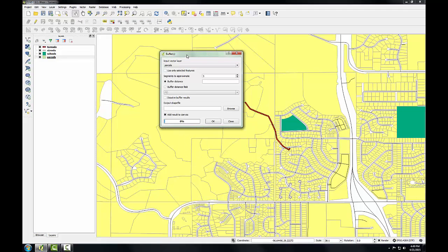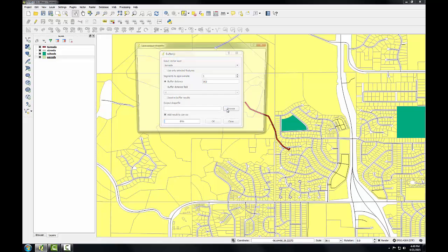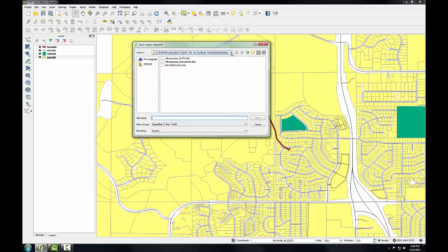So the layer I want to buffer is the tornado path, so that'll be the input vector layer. The buffer distance is going to be 900. And this operation is going to generate a new shapefile. So I'm going to browse to the lab data, into the Lab3 data folder, and I'll call this tornado buffer.